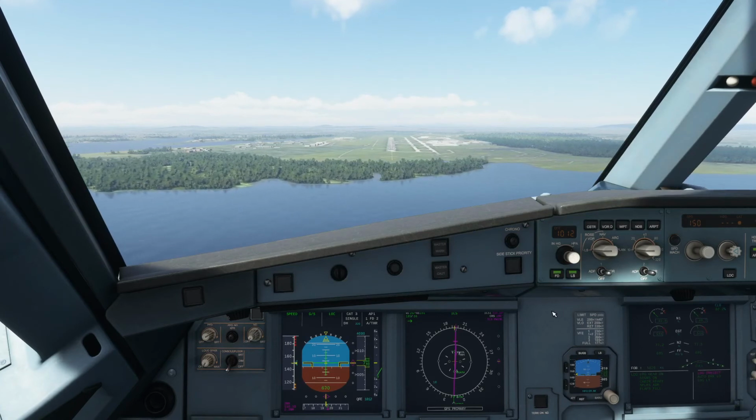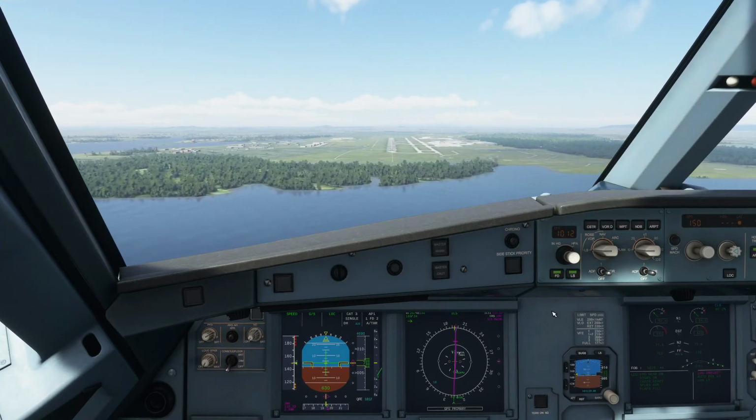To 11:15, runway 19 left, clear for takeoff. 19 left, ready for takeoff.